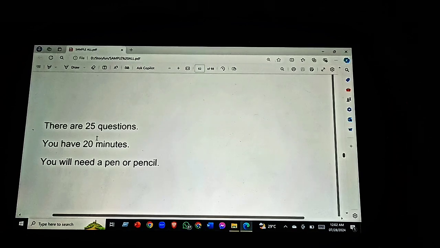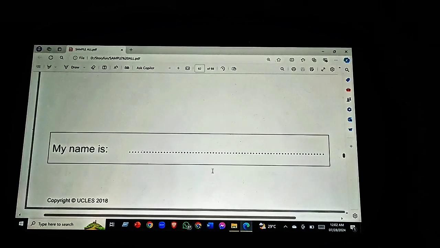Starting by, you can see the formats, the mark distributions. First of all, basically you will have 20 minutes, and in this 20 minutes you have to give 25 answers. Okay, you will have 20 minutes, you will have 25 questions, and within this 20 minutes you have to give answers of 25 questions. Now you will need a pen or pencil. You can use either pen or pencil. My suggestion is use either pen or pencil, but basically don't mix both. Okay, and in this section you basically gonna write your name.